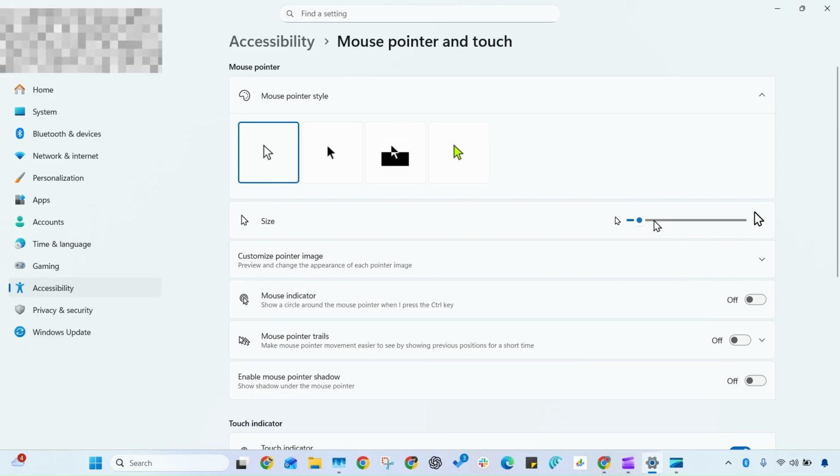You can do much bigger if you want, but I think 3 is fine. 2, even 2 is fine. Most people, they will use the number 1. And this is how you change the mouse pointer on Windows 11.